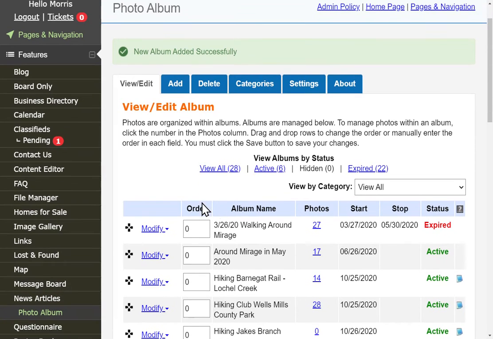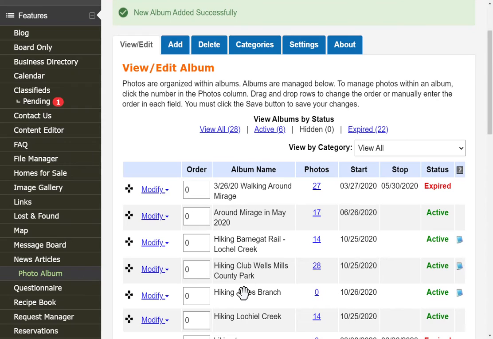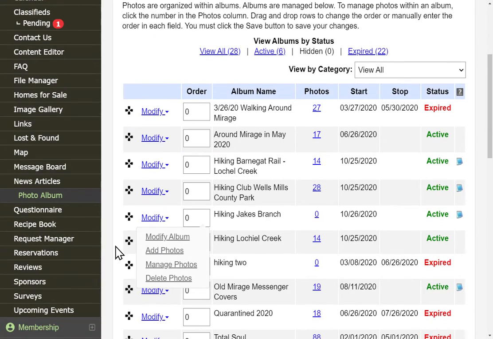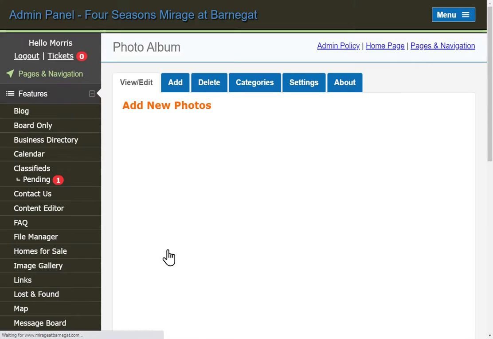Now if we go down and we find that, there's Jake's Branch. We go to the left and click on Modify. You see Modify here? When we click on that, that gives a drop down, and we could modify the album if we've already created it. We could add photos, manage photos, or delete. So let's go to Add Photos.